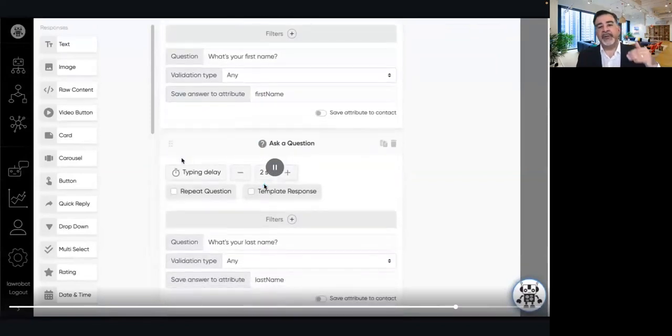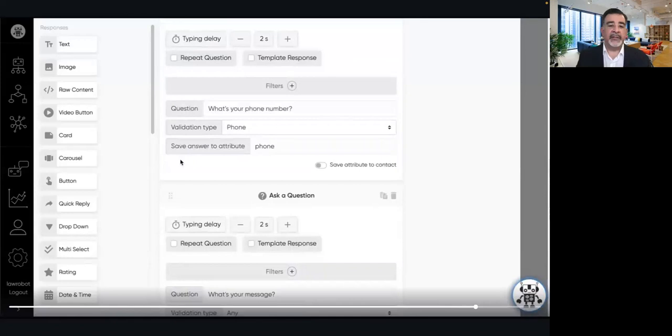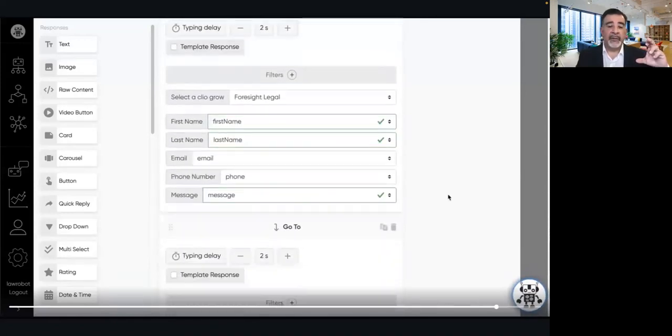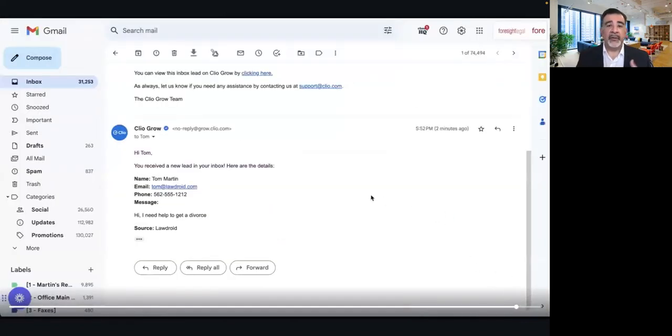And so after it captures all of the contact information, it hooks it into Clio and creates a new lead within their system. We also integrate through Zapier. So if you use Zapier, or we could set it up for you, we can integrate with thousands of different applications to get that information into the system.